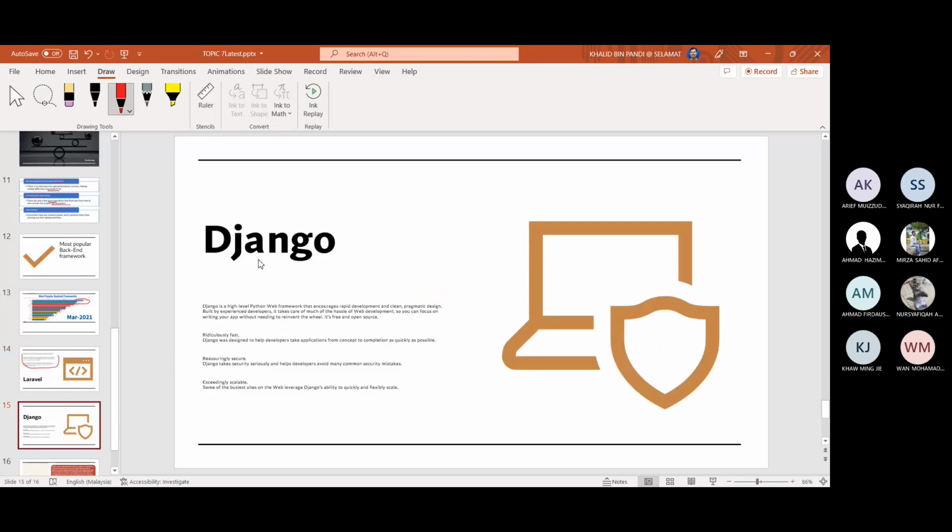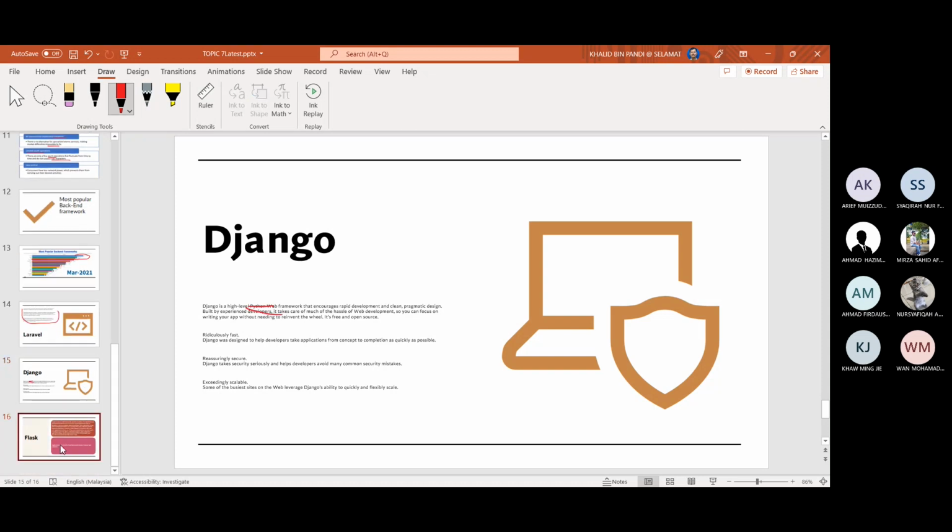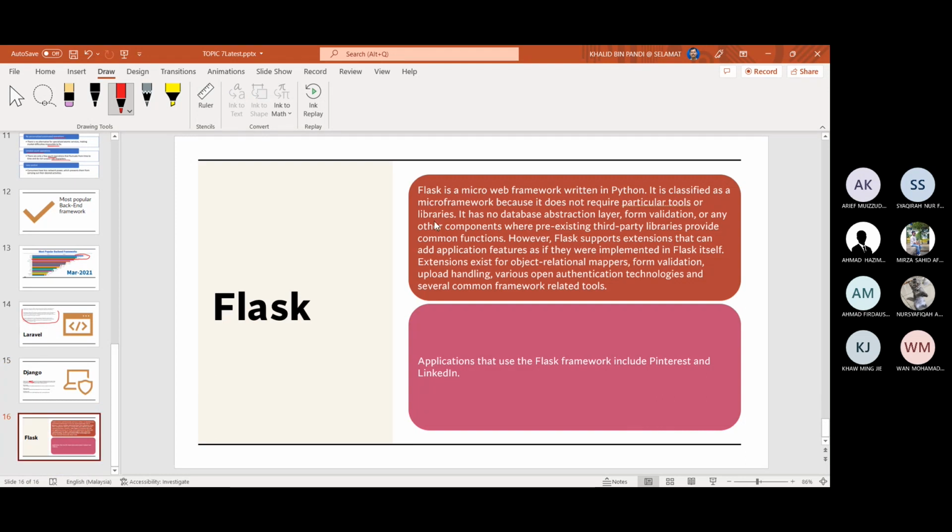what the framework is. This is Django, a high-level Python framework. It's using the Python language and Flask is also written in Python. Okay. This is the most popular backend framework for 2021 in March. So that's all from me. Thank you.